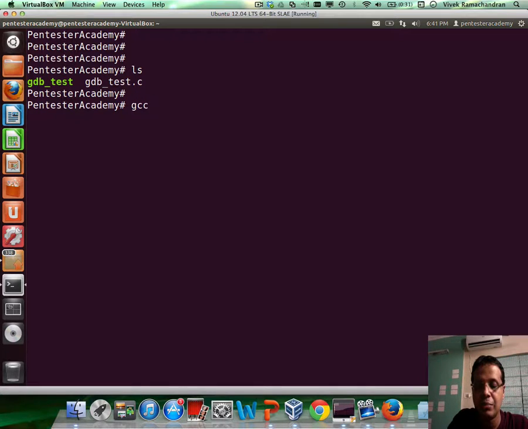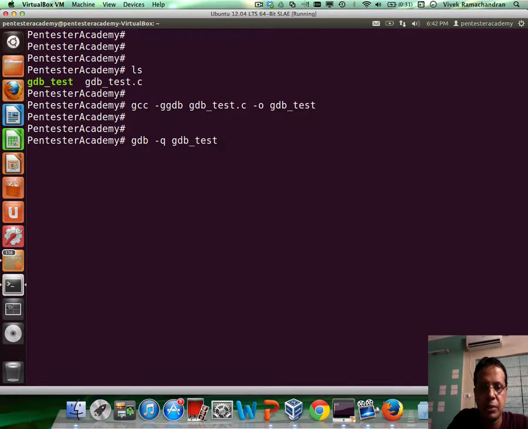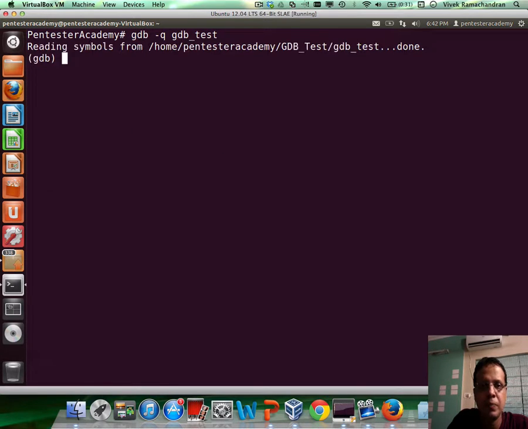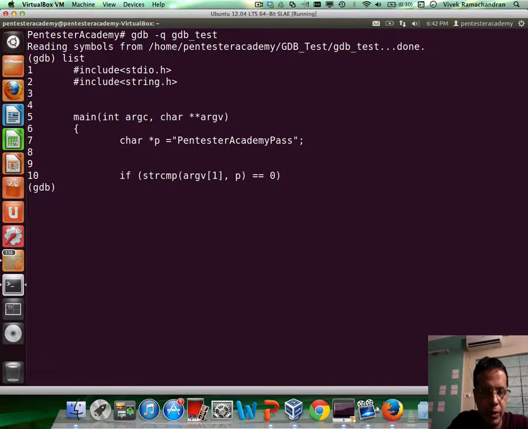Very simply, we recompile the program with the -g GDB option, and all of this was discussed in the GDB Mega Primer. So, if you've gone through it, you should know. gcc -g gdb_test.c -o gdb_test should take a moment. And now when we load up gdb_test inside GDB, you would actually see that the symbols have been read comfortably. Fantastic. Let's hit the list command so that we can see the program.